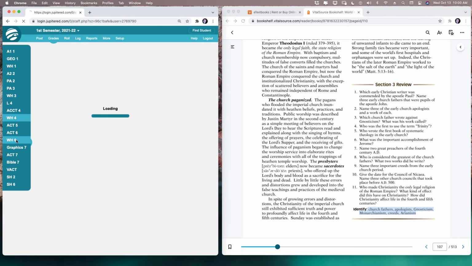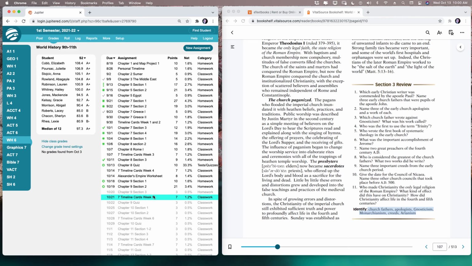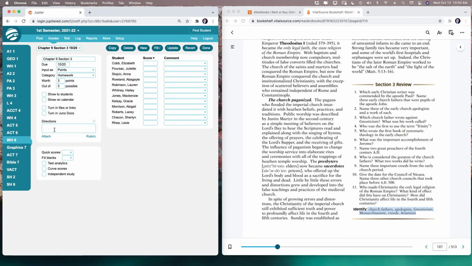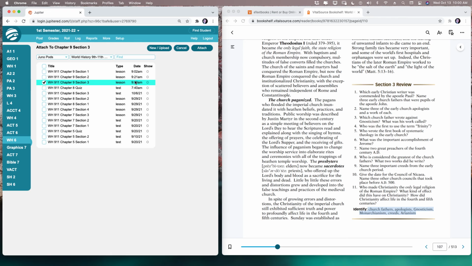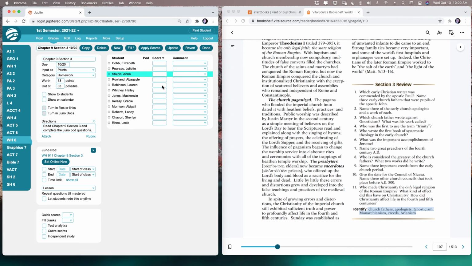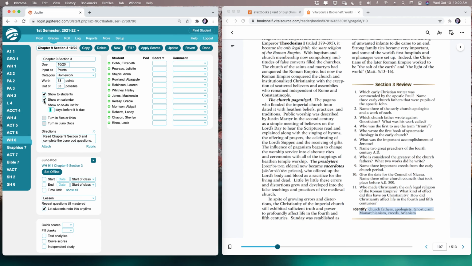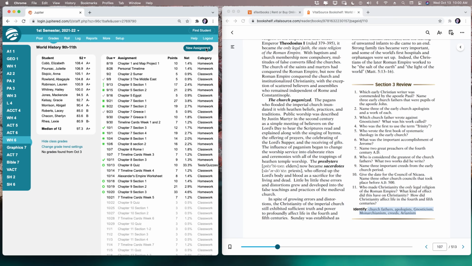So I go back to 6th period, click section 3, paste in my instructions and change that section number to 3. And then I attach the Junopod. So you can write the Junopods ahead of time and then attach them as you need to. Let students redo this anytime. Show. And then you have to click done.